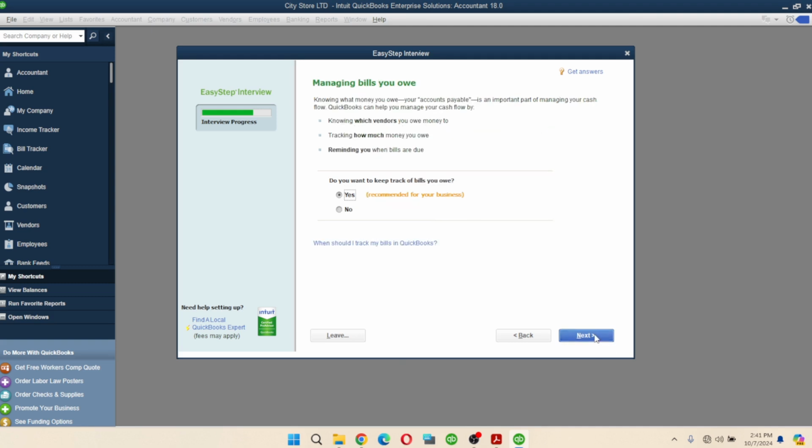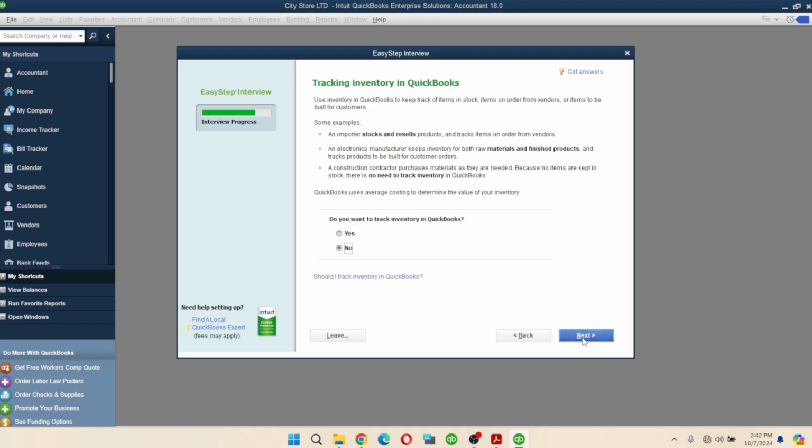So, do you manage bills you owe? Do you want to manage bills that you owe? Yes, we want to know how much we are owing our suppliers. So that is what we are going to say. Yes, you can say yes and say next. So once that is done, you can see tracking inventory in QuickBooks. Do you track?